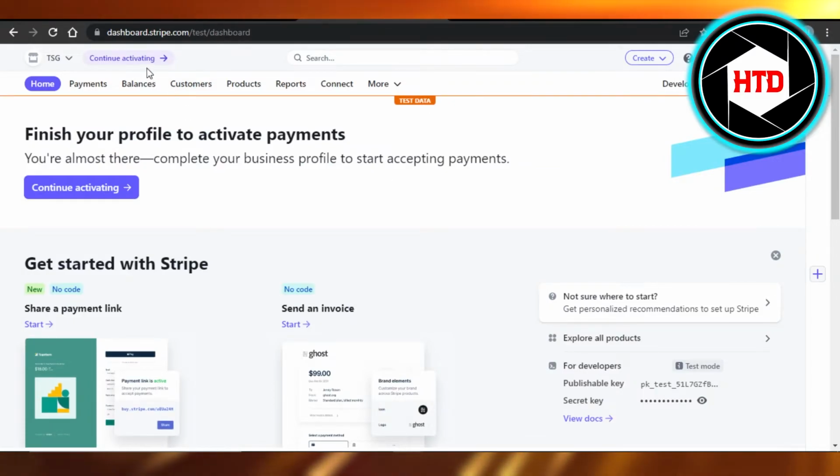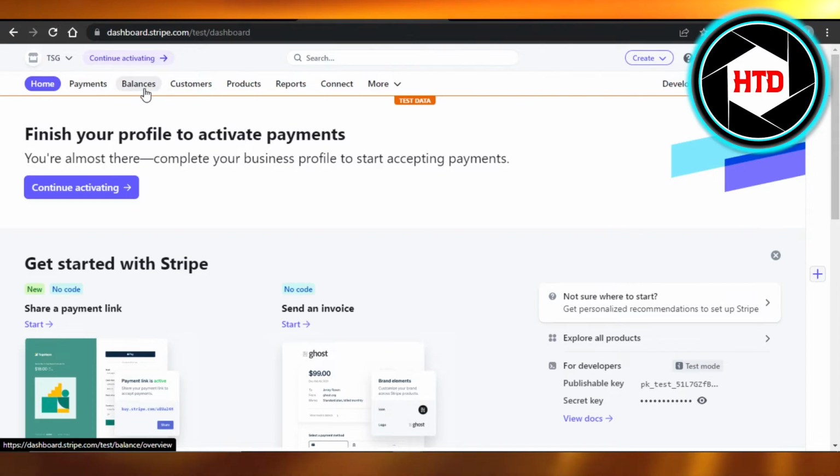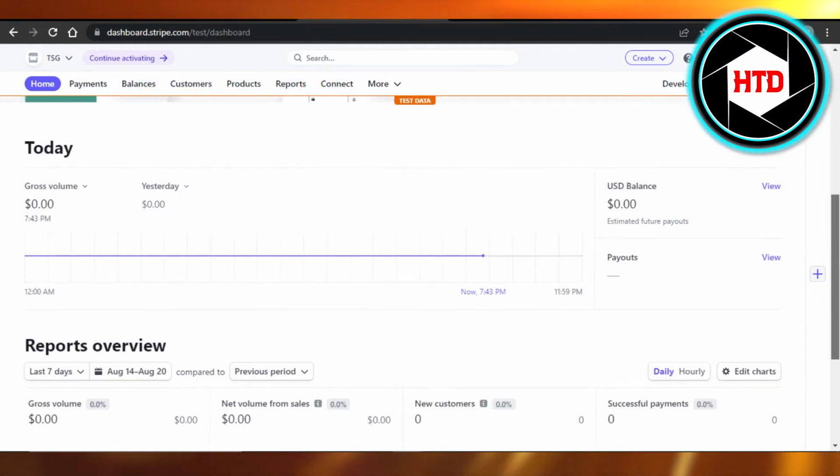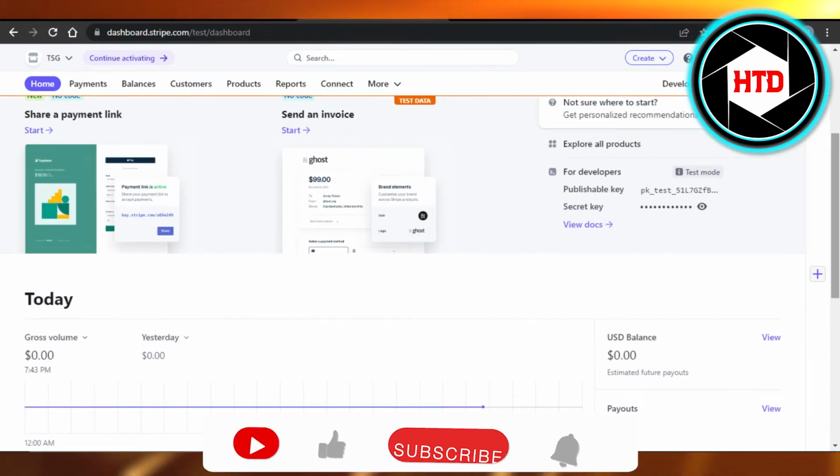You can see right here, this is my own dashboard. On Stripe, we get home, payment, balances, customers, products, reports, connect, and more. And now I can go ahead and accept payments using Stripe.